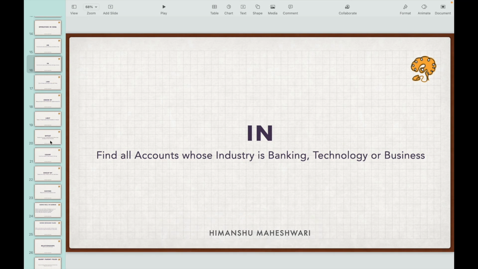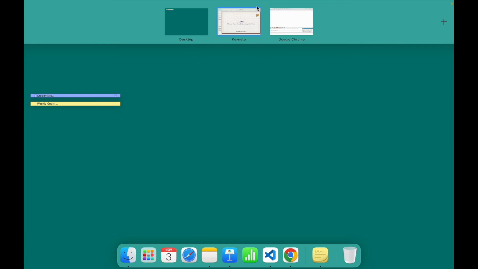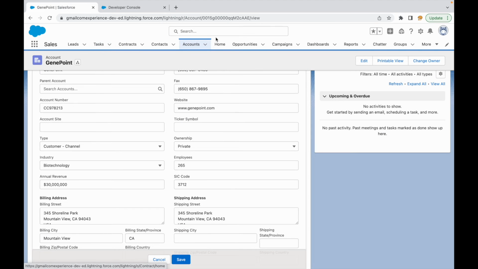All right, so we have taken a look at or and we have taken a look at in. Now let's take a look at an interesting one, that is like. All right, so as you understand, the like keyword kind of tells you similar to, right? The word like is similar to, right? So the use case says show me all cases where subject starts with follow. Let's take a look at a case record to understand what the question is trying to say.